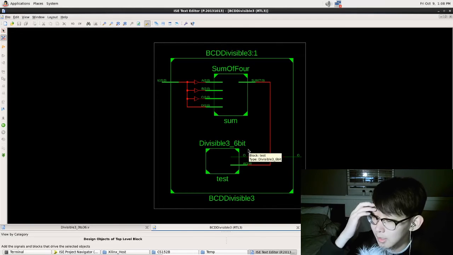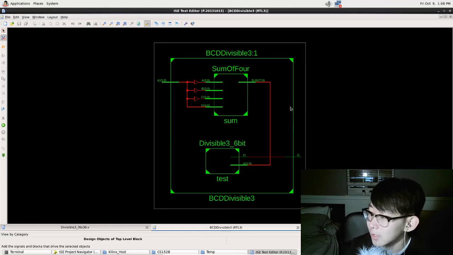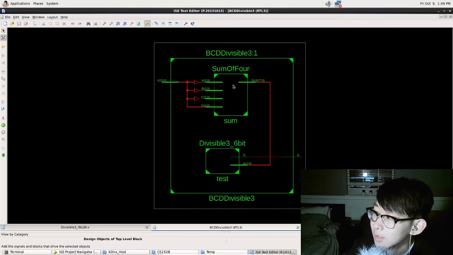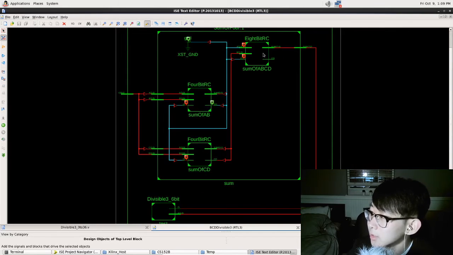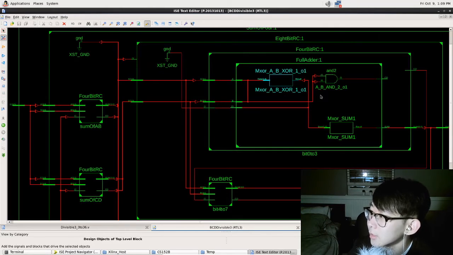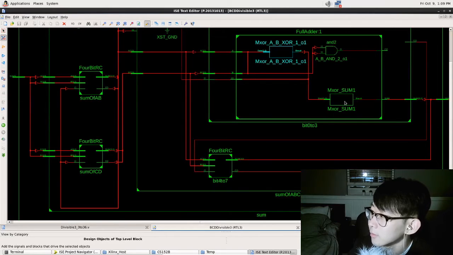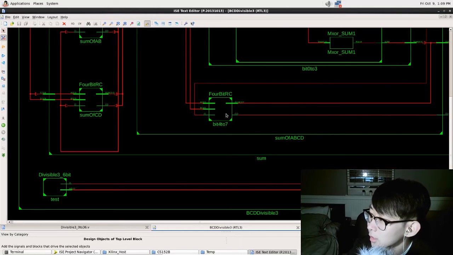And of course, we see this abstraction coming into play now when we look into the schematic and the generation of the schematic. Sum of 4, if you delve deep into it, is 4-bit RCs, 2 of them, and an 8-bit ripple carry. Delving deeper into the 8-bit ripple carry is, of course, what we see is our full adder, and this is also abstracted into a mux or an XOR. That's a mux, I believe.